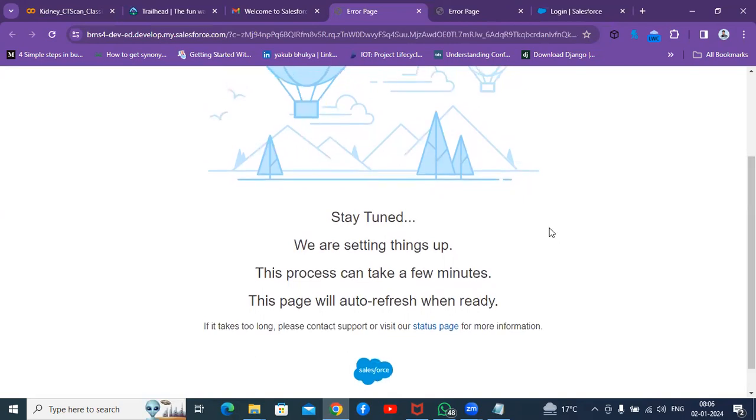By this time, there might be a problem with Salesforce. Okay, it will be set up. Meanwhile, we'll have 3 minutes of time, so I'll walk through Trailhead as well.